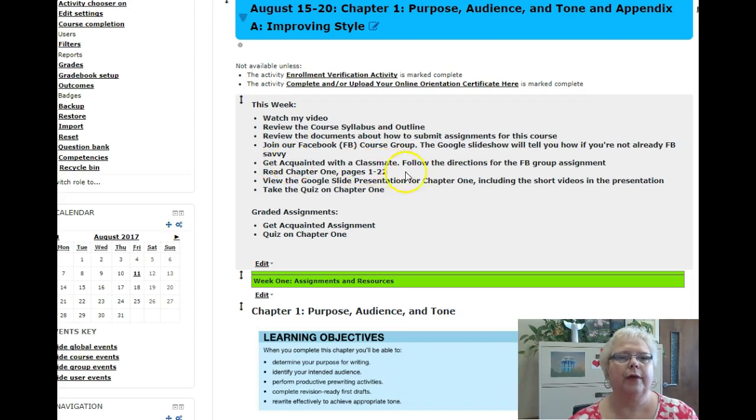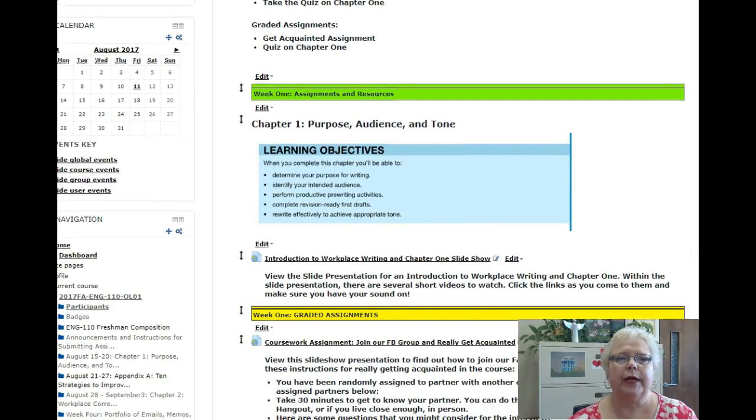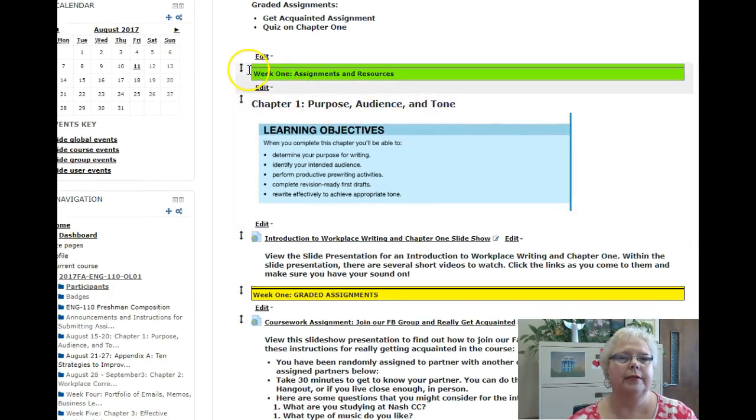Then you're going to do the Get Acquainted with a Classmate assignment, and then you're going to read Chapter 1, view the Google slide presentation for Chapter 1, including some embedded short videos in there for you to watch, and then take the quiz on Chapter 1. So 2 graded assignments this first week. Get Acquainted assignment on the Facebook group page, and the quiz on Chapter 1. If you scroll down, you'll see every week I organize the Moodle toggle for our week with assignments and resources.